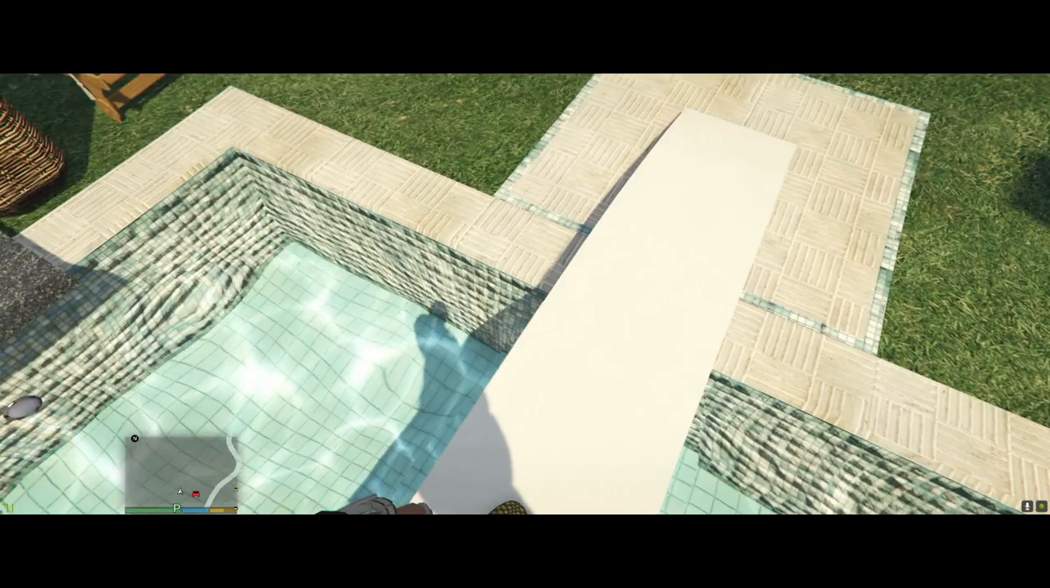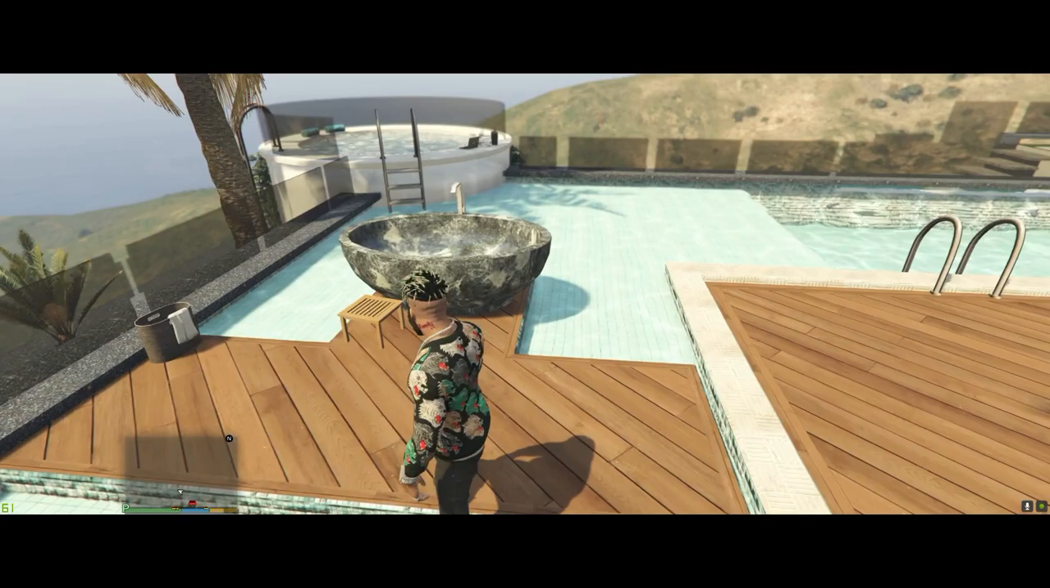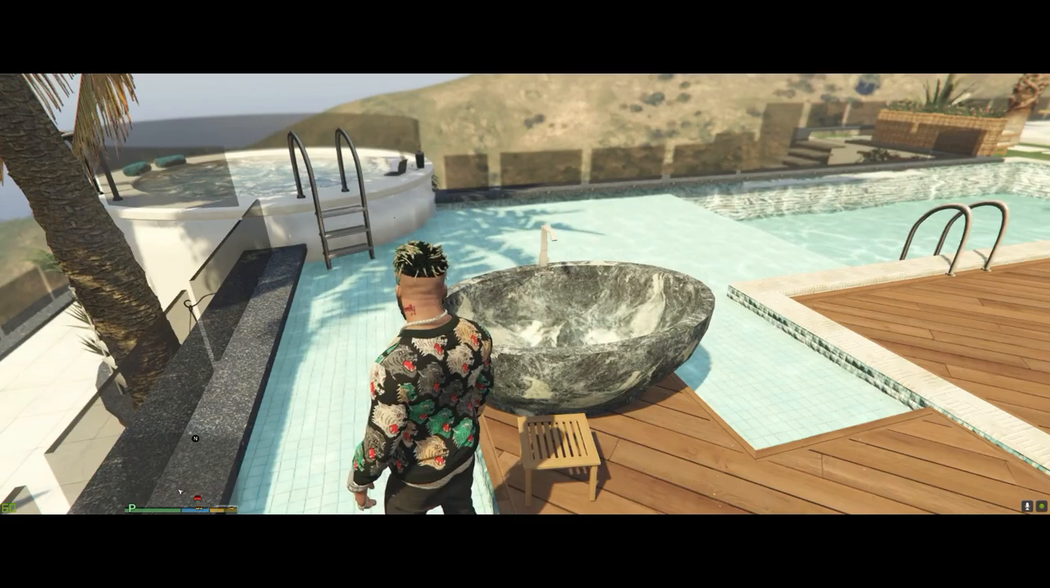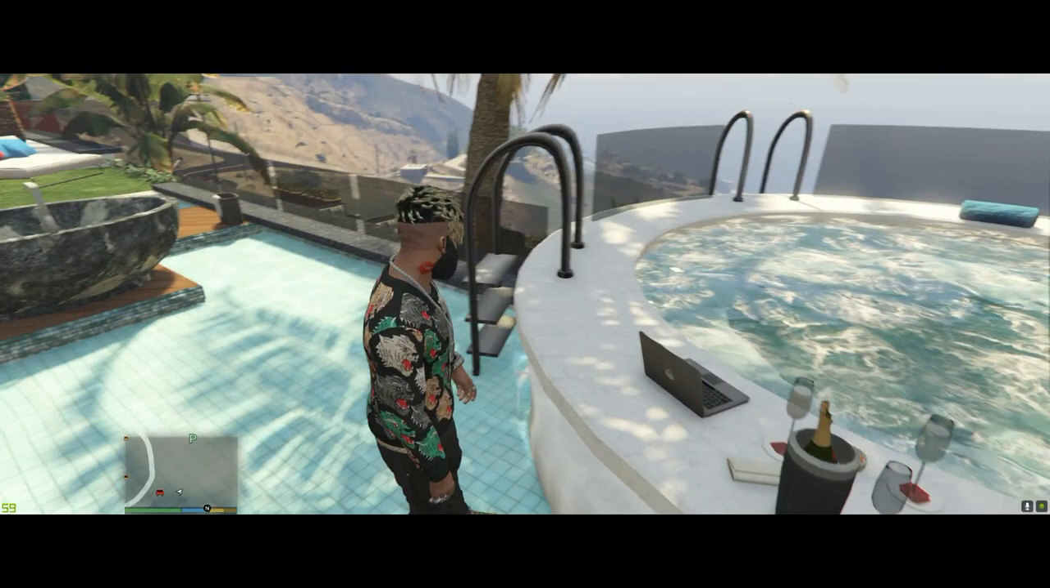Nice. Okay. What else we got? Oh, look, that water goes from all the way up here to down there. Nice. We got a big bathtub out here with water inside of it. That is dope. I haven't seen a bathtub with water in the tub though. Okay, we got the hot tub over here, with the laptop and the champagne, you know what I mean?